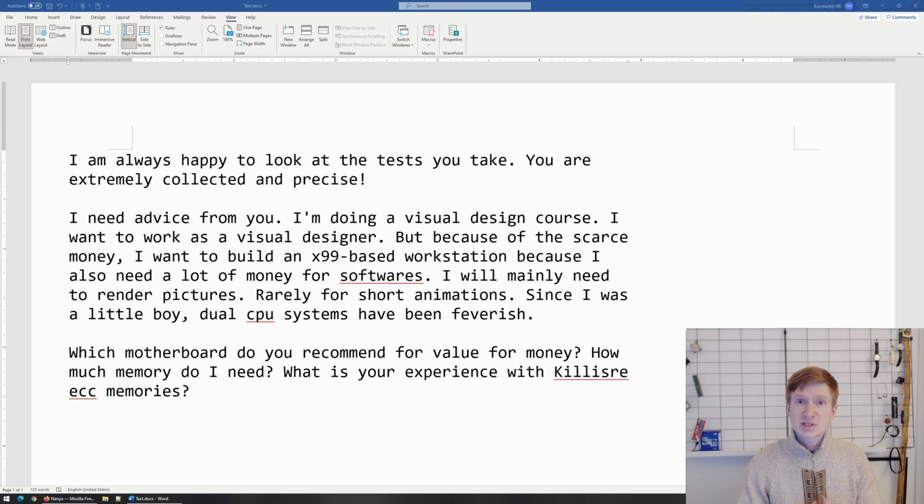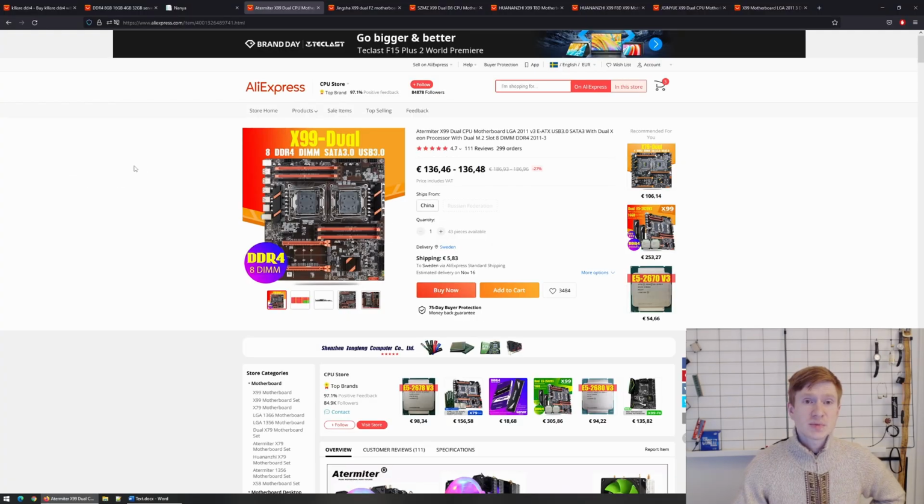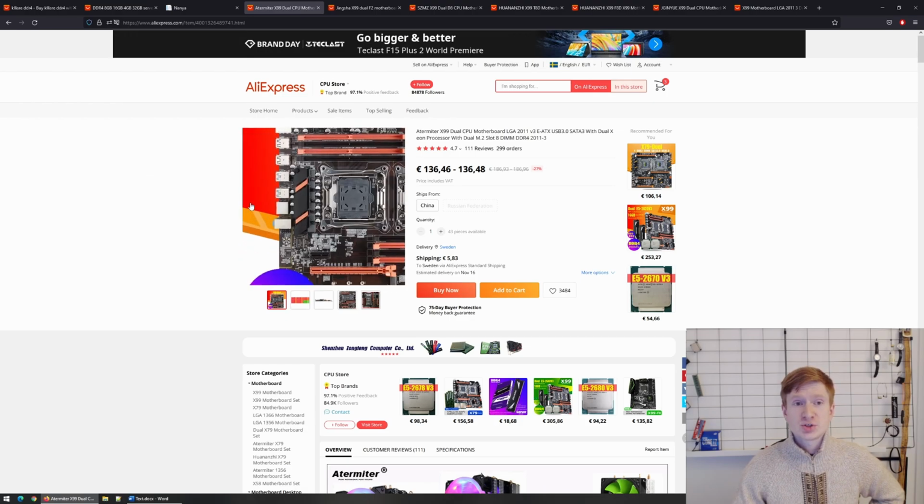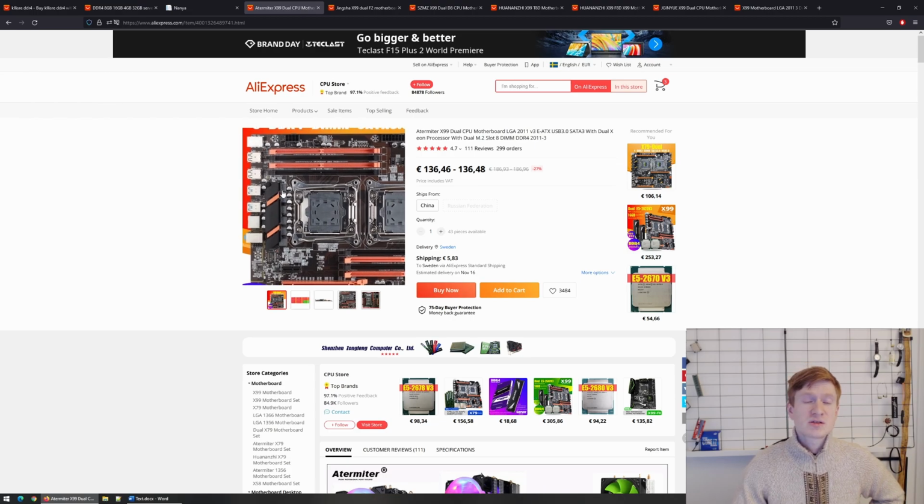let's take a look at motherboards that you can find on AliExpress for some decent amount of money. Let's start with this Atermiter or ZX whatever dual socket motherboard. This motherboard is usually the cheapest one, but the quality is the worst.